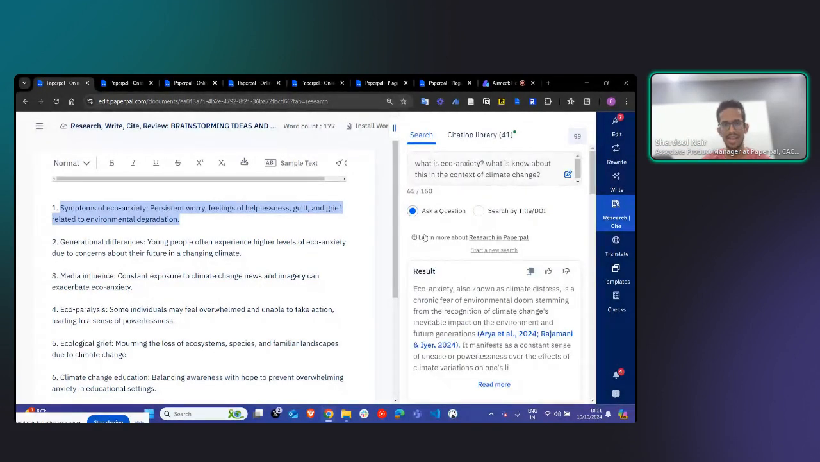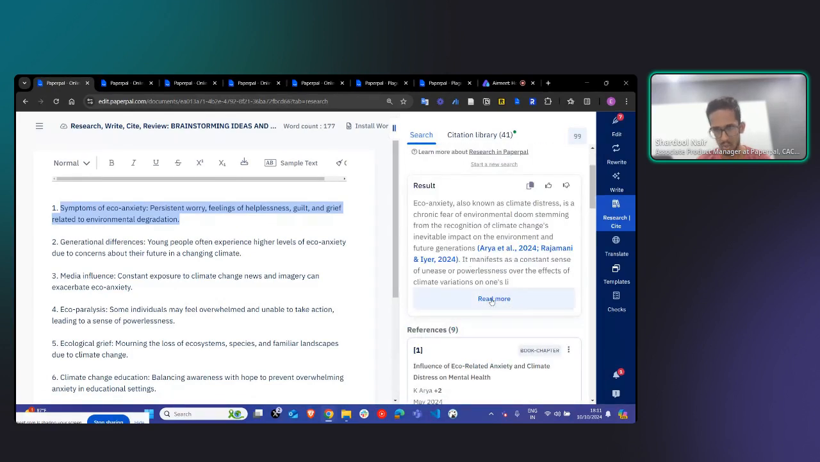So this is exactly how you can be a human in the loop and then drive AI to give you content that is the most relevant for you. Here you can see I asked my question and I got a summary. So what happens is we have a corpus of more than 250 million papers that are published, obtained from different databases and journal partnerships.